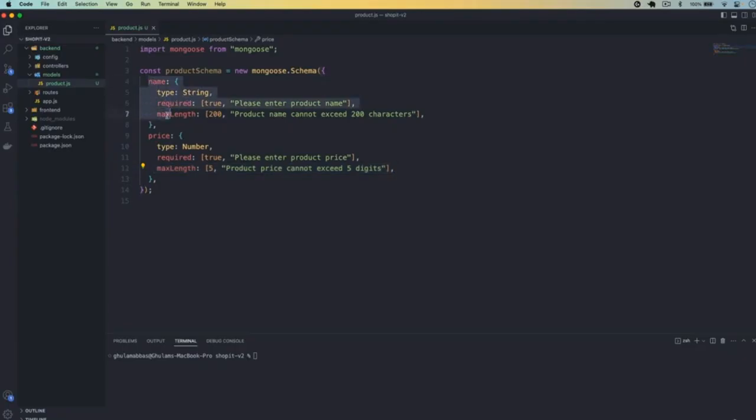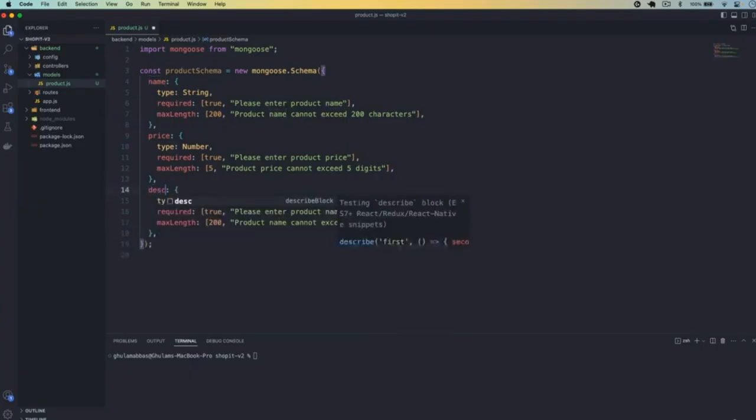So now we have here name, we have here price. Now let's copy this one just to save some time. The third one is going to be description. The type of description is also going to be string, and required is true. I will type here please enter product description, and let's remove this from here. We don't need max length here. So this is the name, price, and description.